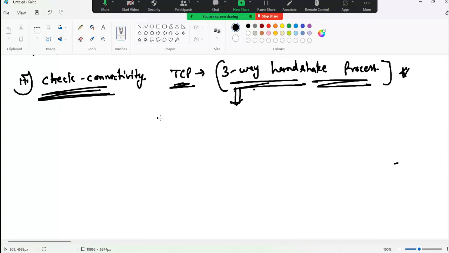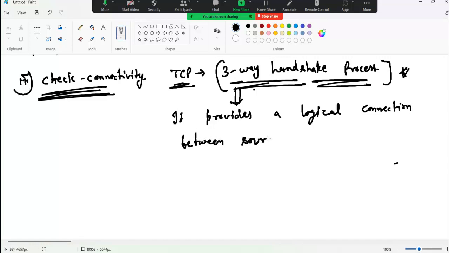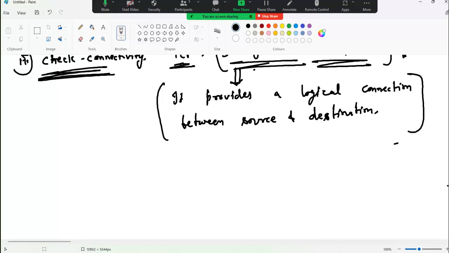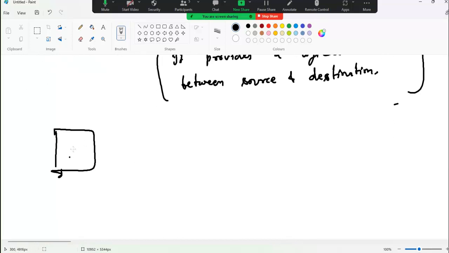With the three-way handshake process, we can say it provides a logical connection, or logical connectivity, between source and destination. Got it? So this is a logical connection, not a physical one. And how it is done, why it is called three-way handshake, we'll explain now. Suppose this is A device, this is B device.